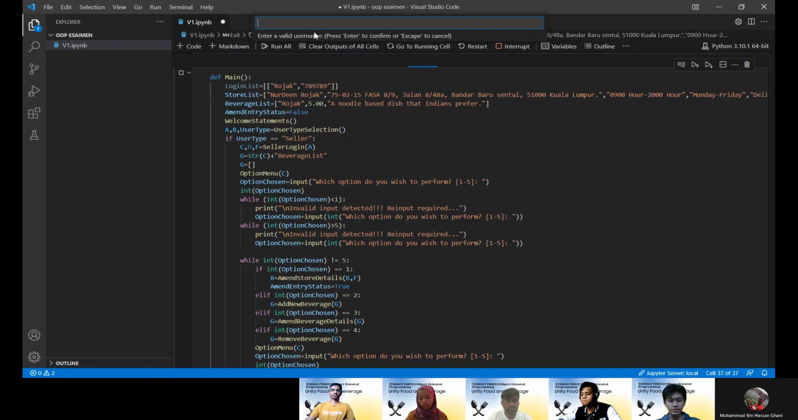So enter a valid username. Let's just go with Najwan handsome. And then it also asks you to enter a valid password. So let's go with 1234.